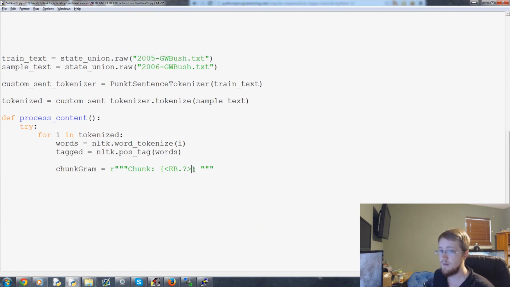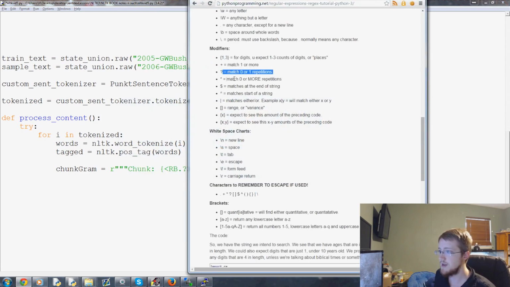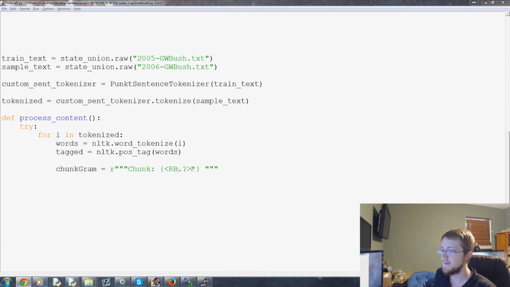Any adverb. Then we're going to say what? We'll say asterisk. What is asterisk? 0 or more. So we're saying any form of an adverb, and we're looking for 0 or more of these. So this chunk will chunk whether or not there is an adverb, but if there is one, we'll get it. Then we'll have another one, and then we're just going to have VB, and then we'll use the exact same code that we used before, which is period question mark. And again, if we find one, great. If not, no problem.